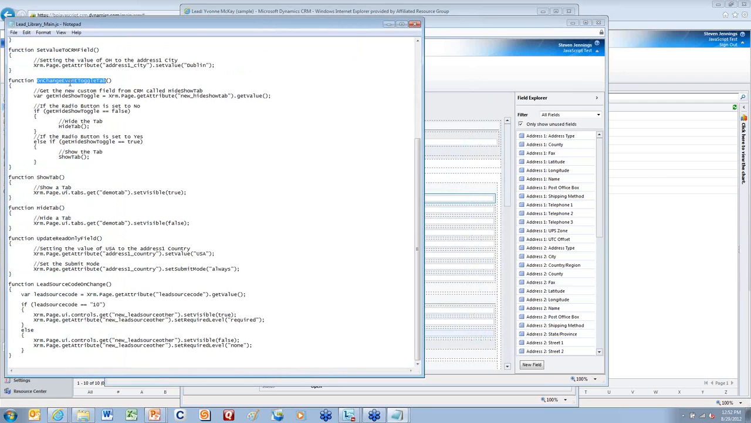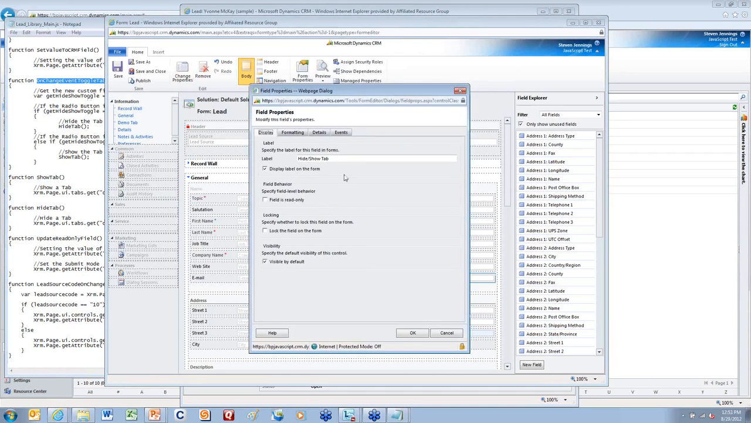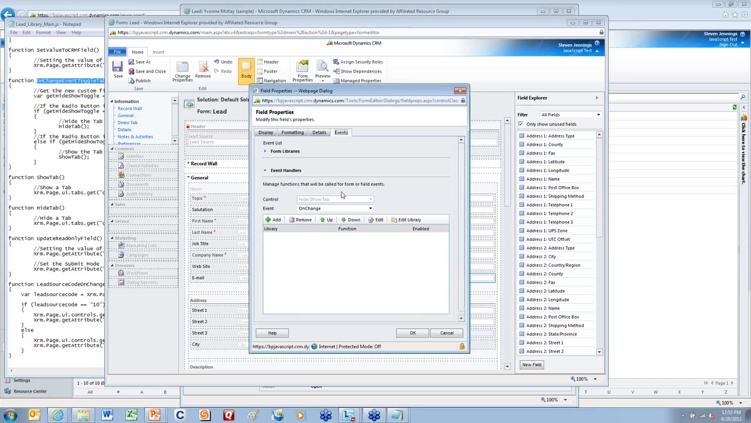So I'm going to copy it because, again, if you mistype something, it won't work. So I always like to copy it from the code. So I'm going to put on my hide and show tab. You can double click or you can go to change properties. I'm going to go to my events tab. When you're on a field, this is where you get to do your on change event. So you want to trigger to do something.